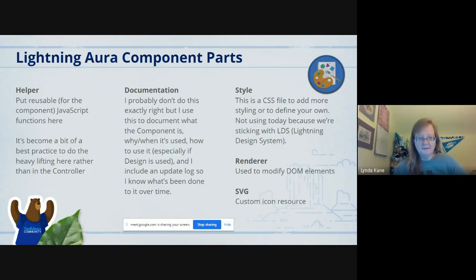Three more parts to the Aura component are the style. So that's where I can add a CSS file to style it. Today we're just going to stick with Lightning Design System, so I'm not going to add my own CSS. The renderer is a component that you can use to modify DOM elements of your page. And then the SVG lets you create custom icon resources to use within an Aura component.